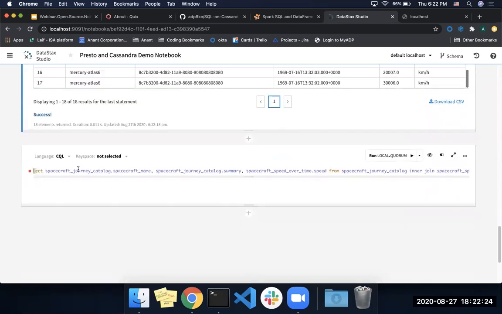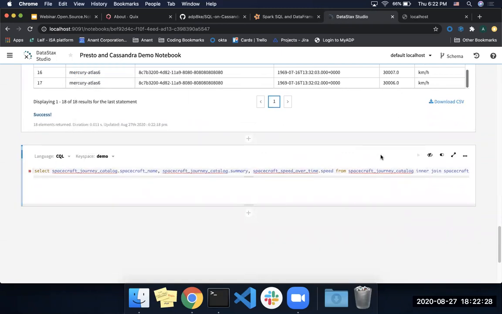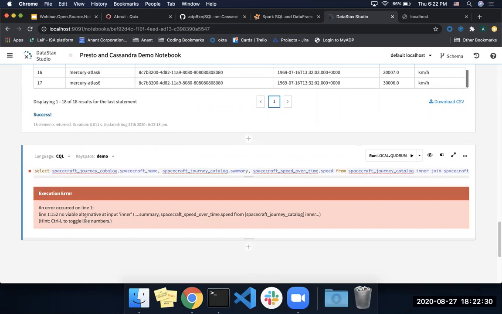So now if we try running a join statement in CQL, so we're going to run our demo, that won't work, right? There's no viable alternative at input for enter. So now this is going to get into our series on doing SQL and reporting on Apache Cassandra using open source tools. So the first open source tool we're going to look at is Quix.